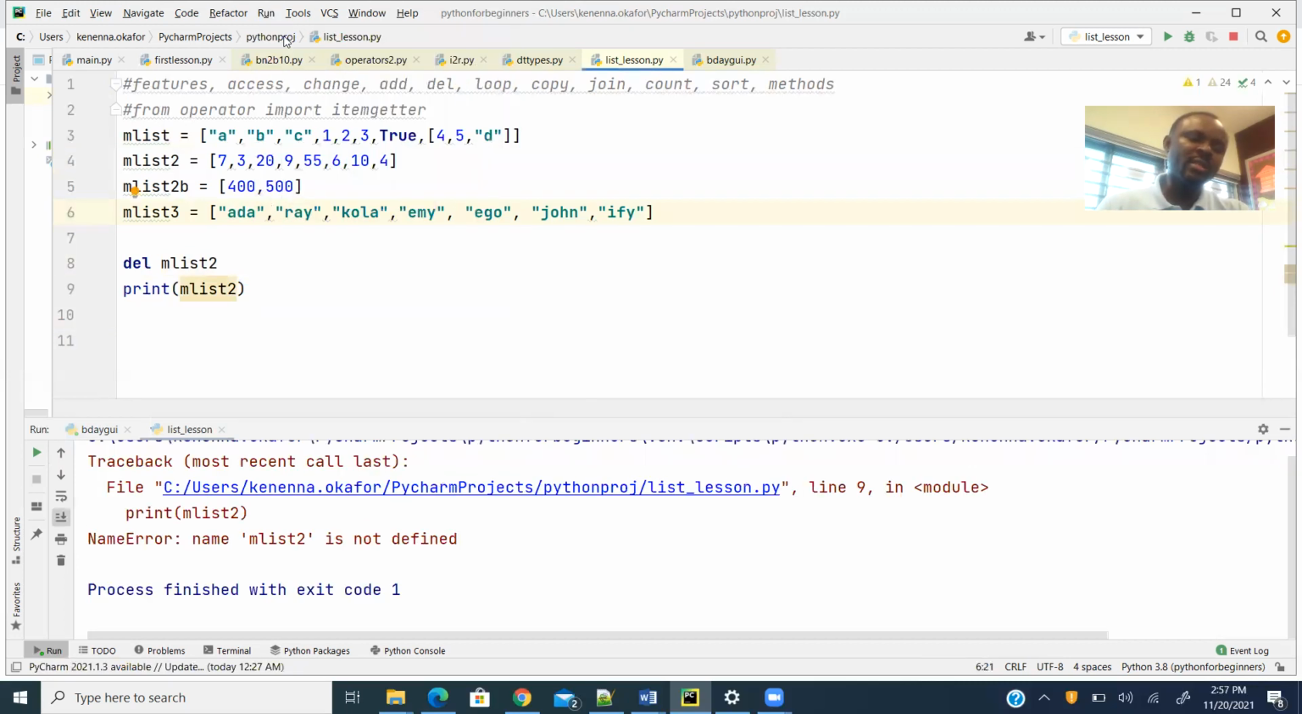That shows me that that list no longer exists. So let's run to see. You see that an error is raised there: name mlist2 is not defined. Who says it's not defined? I defined mlist2 here, right? But trying to use it now, I'm told that I cannot because it doesn't exist. That's because I deleted it, I destroyed it. Right. I hope you understand, guys. So that's how you use the del keyword to remove the list.